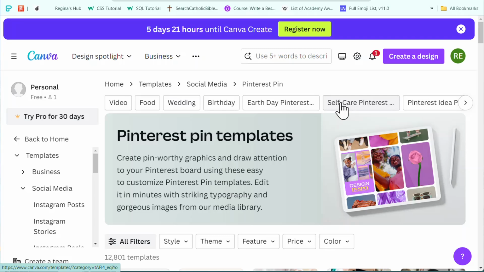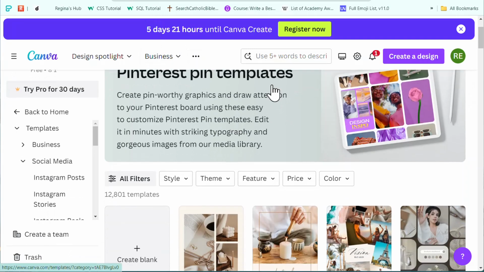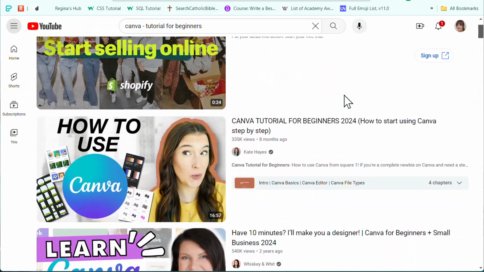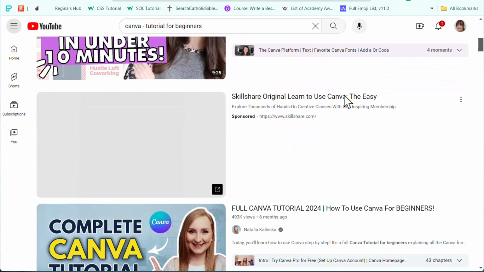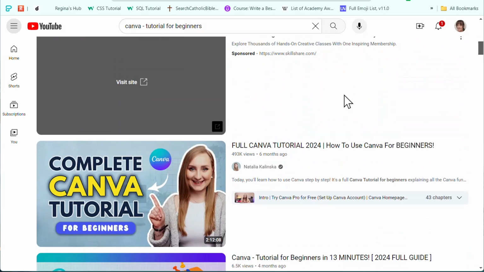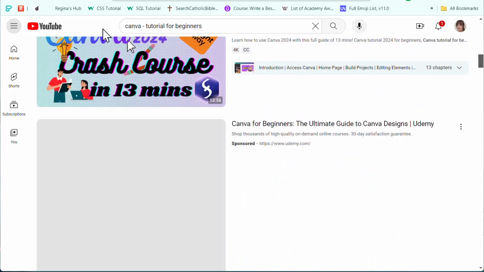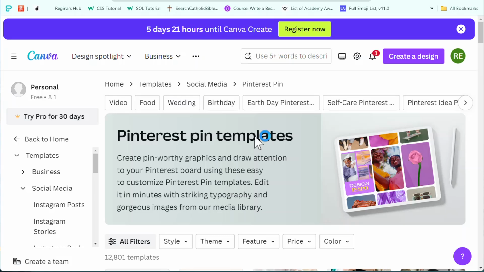Canva is a very popular program. And part of what's good about Canva is that on YouTube, you will be able to find hundreds if not thousands, of tutorials on how to use the program. And that's important. The other thing that's good about it is they do have a free plan.